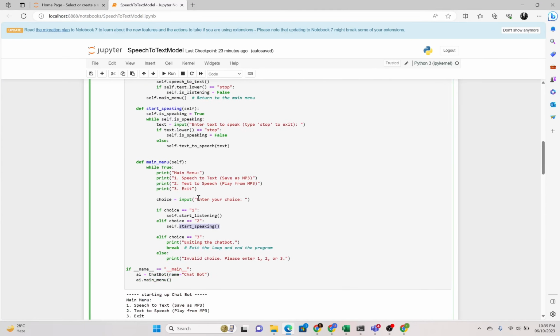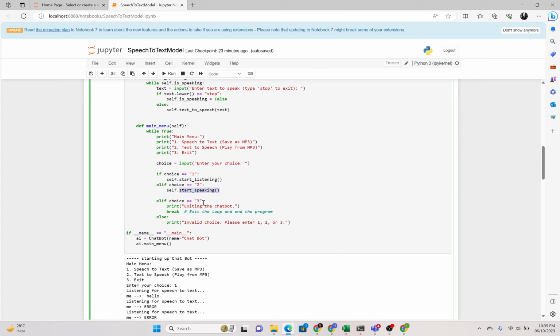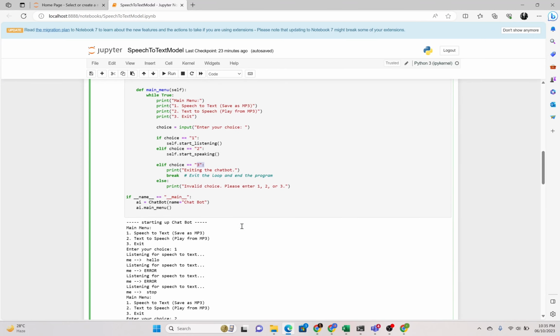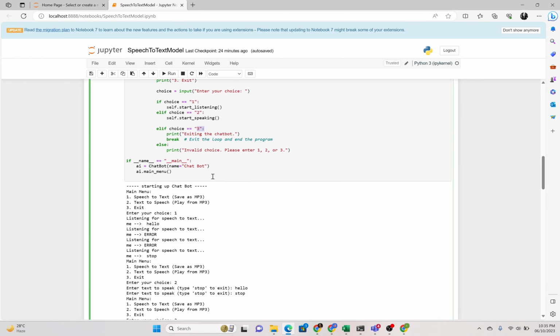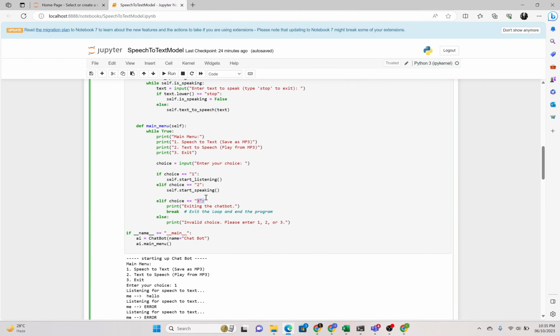Okay, so now the third option remains, that is 3. This will be the end of your program. So that will give you exiting the chatbot; this text will be displayed at the end. Apart from 1, 2 or 3, if you choose any other option, it will give you an invalid choice and that will end. Okay, so let's run this program and see how it works.